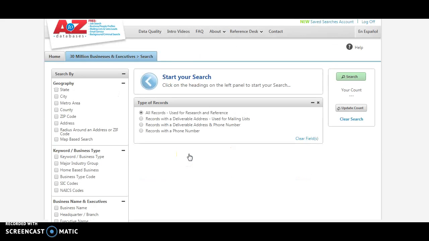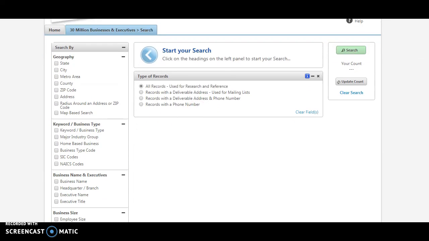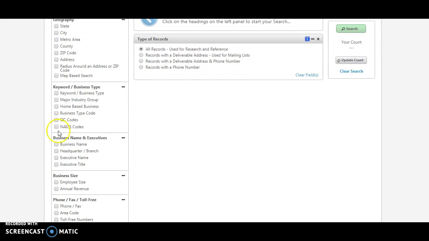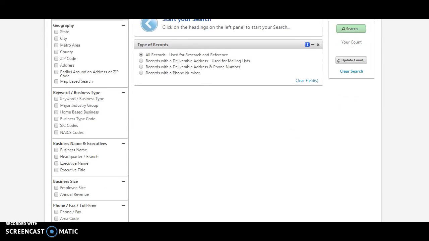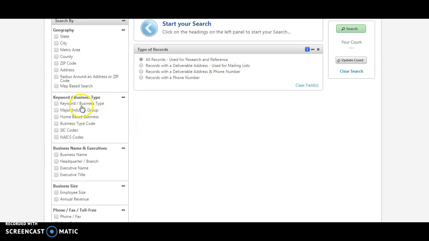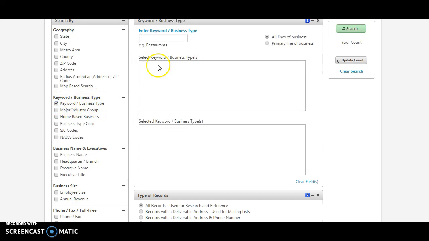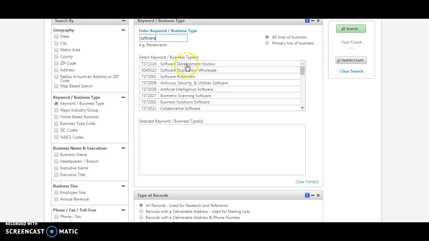Click here, get started. So this is really cool because it's kind of like LinkedIn Sales Navigator, the way Deepak shows in the course. You've got all this stuff here on the side. So just a quick search, just to really show you guys how I use it. For example, keyword and business type. I think I was looking at software development studios.